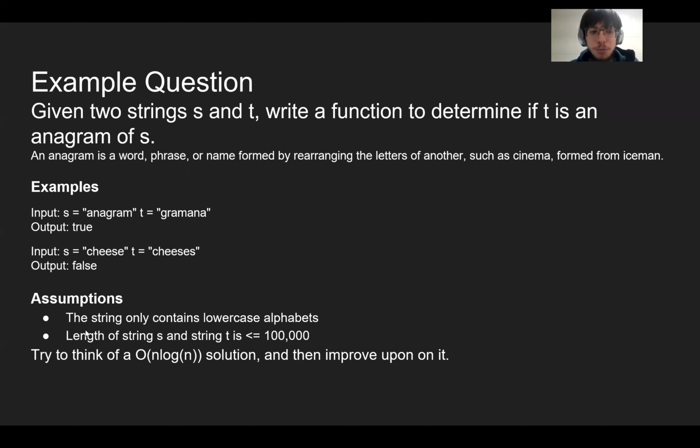But it's just some assumptions about the problem. The string only contains lowercase alphabets, and the length of the string is less than 100,000. Maybe you think of an n log n solution.